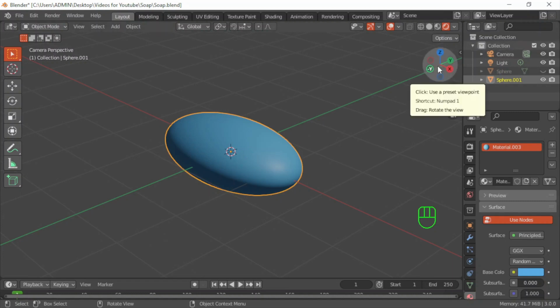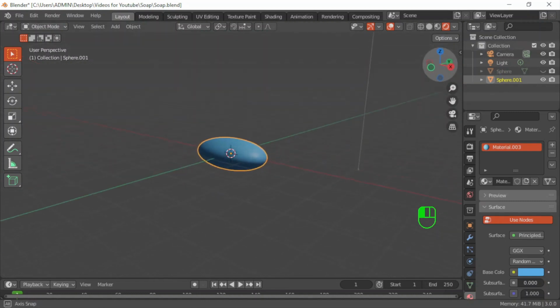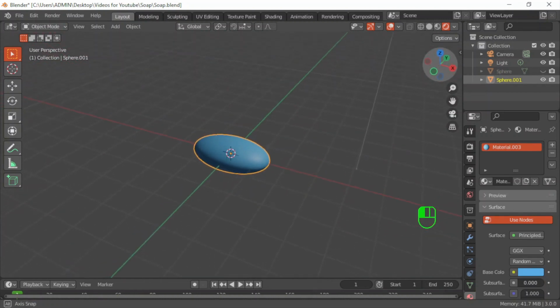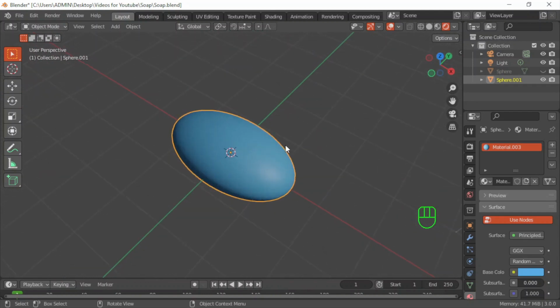Let me rotate the view so that you can see how it looks like really a soap. I zoom a bit.